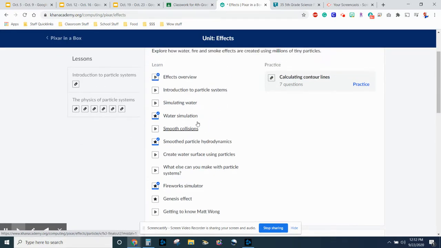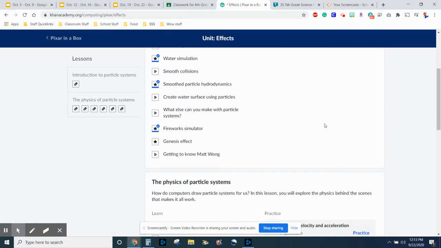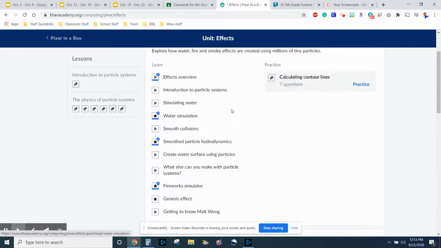This does have my favorite simulations, or favorite activities: the water simulation, the smooth particle hydrodynamics, and the fireworks simulator. They're a lot of fun to do. And the Genesis effect, it's all really fun to do. You can do these questions if you want to, that's your choice, but this is my favorite section of this whole thing.